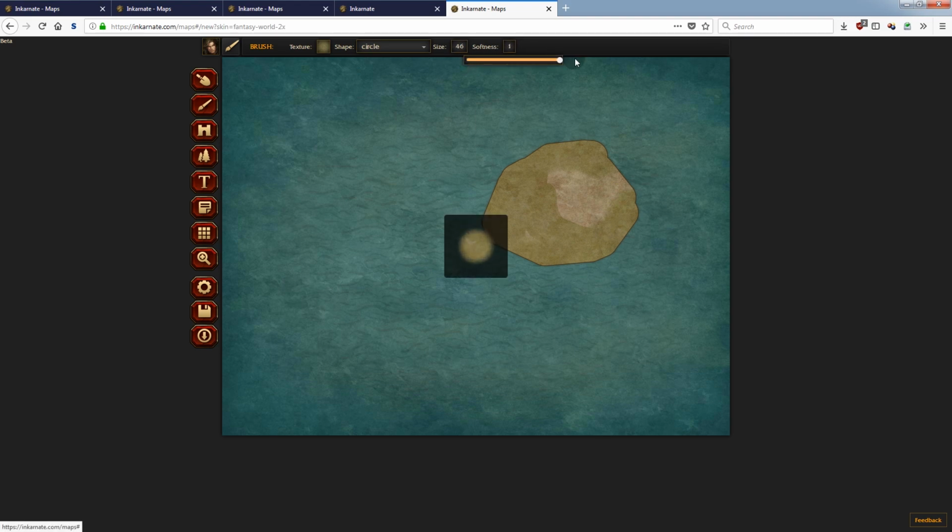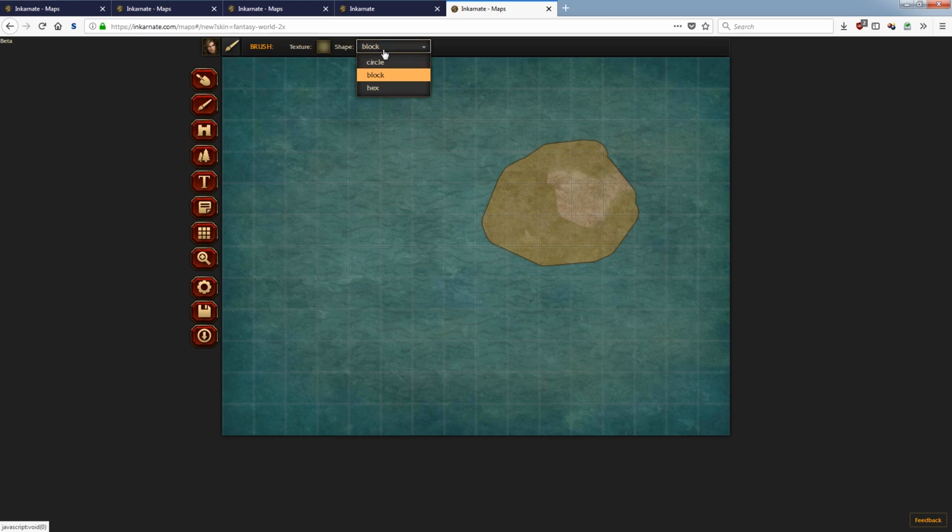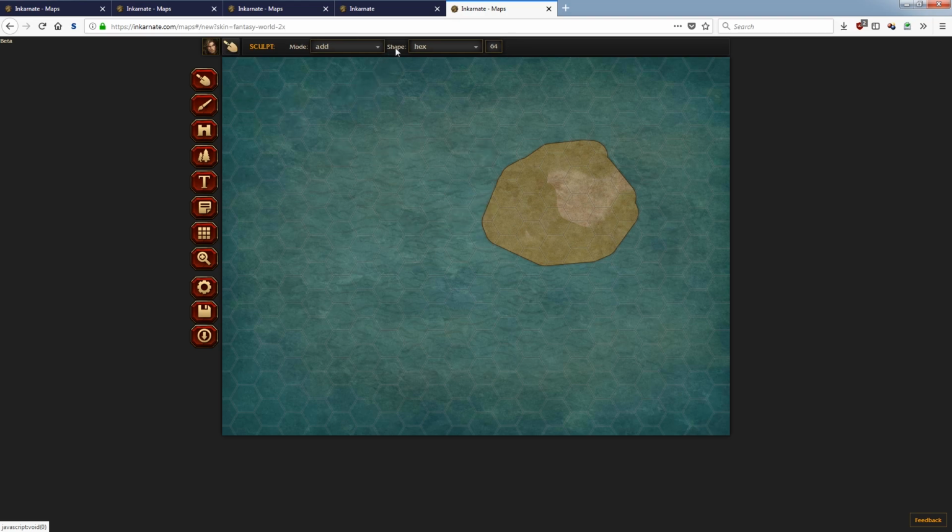Let's get that up to 1 again. You can also, by the way, select which brush shape you want. So if you're one of those people who really likes hex maps, yeah, you are covered. Same thing applies to the sculpt tool, so you can just go ahead and create very beautiful hex maps with some added detail in there.